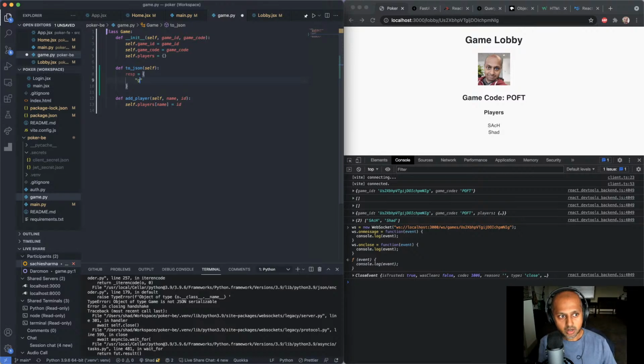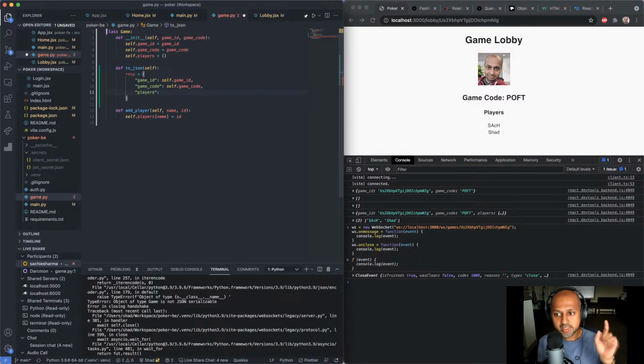So in our case, we're going to have a game ID. And the game ID points to self.gameID. We're going to have a game code. And this is self.game code. And by the way, this change that we're making here is going to break our front end a little bit. We'll have to come back and fix it. And our players is going to be the keys of the player dictionary. So this player dictionary up here contains the name of the player and their user ID. And we're going to drop the user ID from this thing. We only want to return the player's name. Got it?